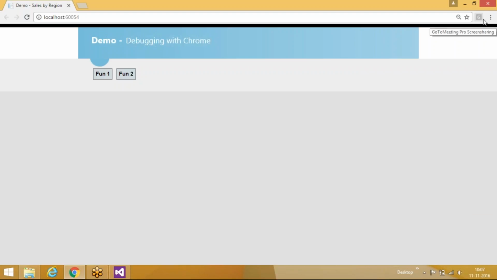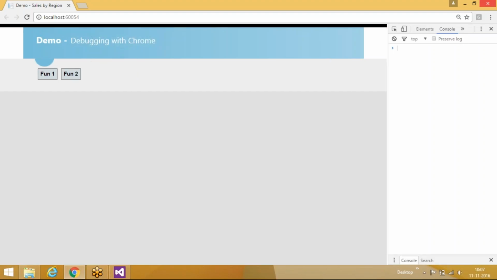So to start your Chrome developer tools, you have to hit the F12 key on your laptop or desktop, whatever you are using. If you are starting for the first time, your developer tools will open on the right side of your screen, right? So these are developer tools.